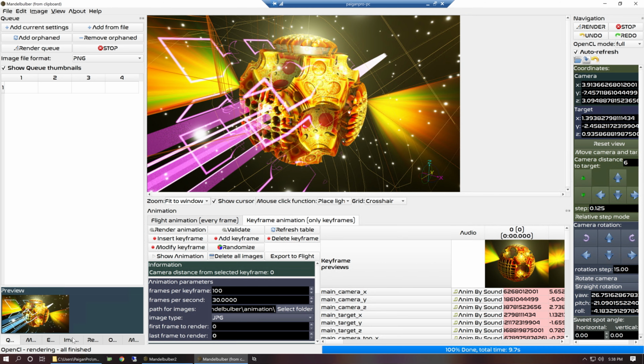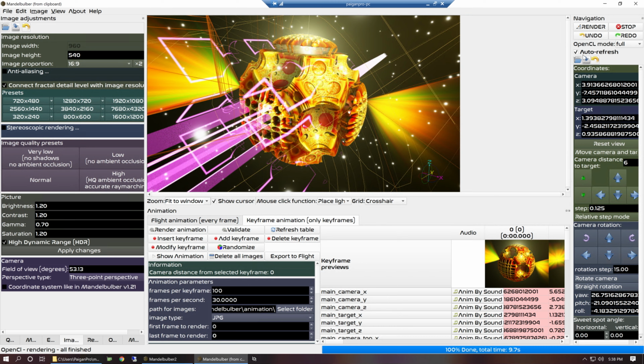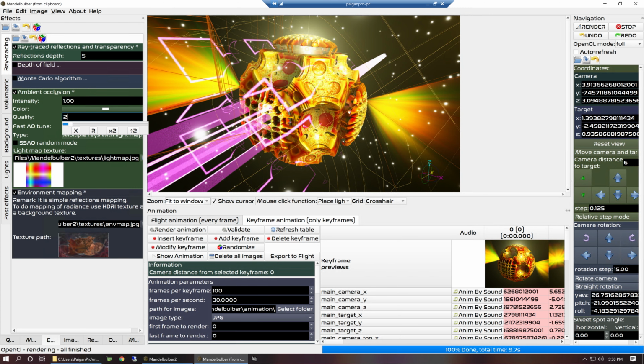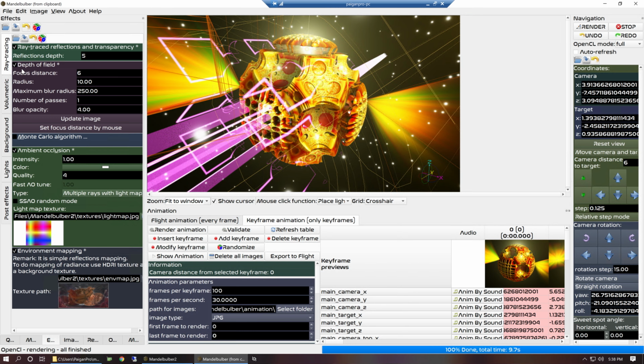So what we do need, though, is to take off the auto refresh, turn on the 4K, go to effects, ray tracing, turn that back to a default of 4. Oops, wrong button. Turn that back to a default of 4. Depth of field, change that to 5. Set focus distance by mouse. Click on the surface.